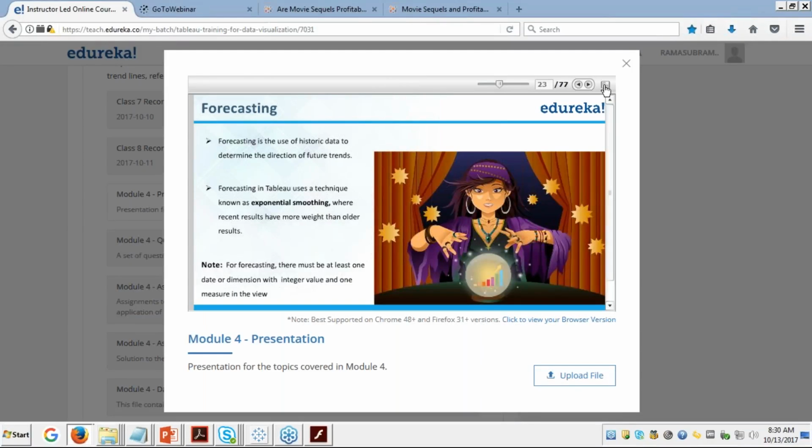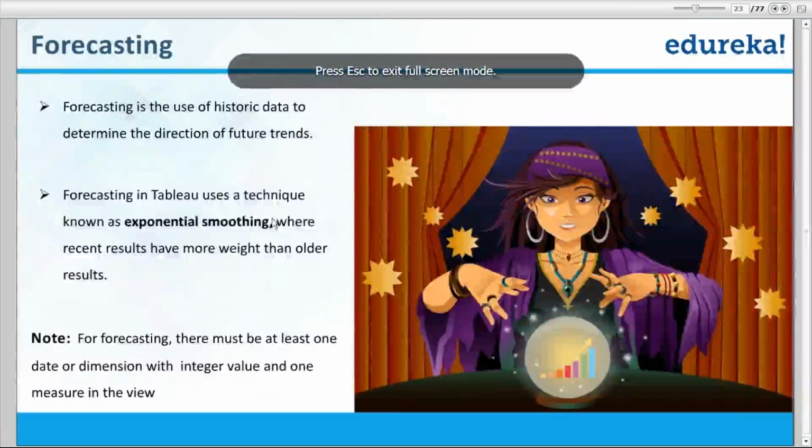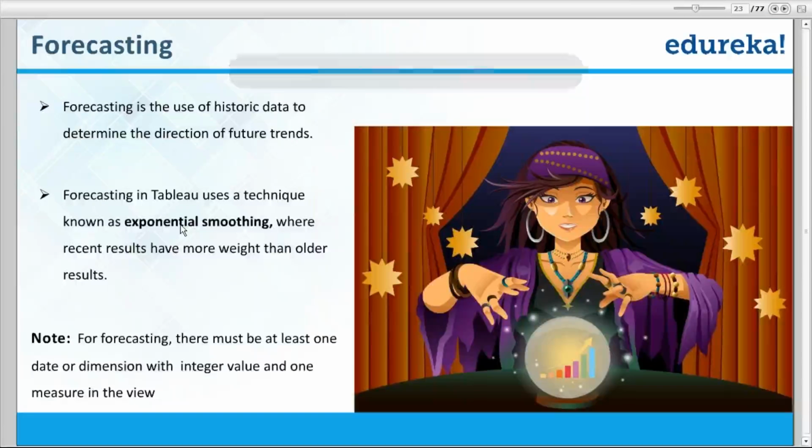Okay. So now let's see. Tableau is using one of the methods of forecasting here. What is that method name? The technique is known as exponential smoothing. This is one of the techniques which Tableau uses, friends, in which recent results have more weight than the older results.